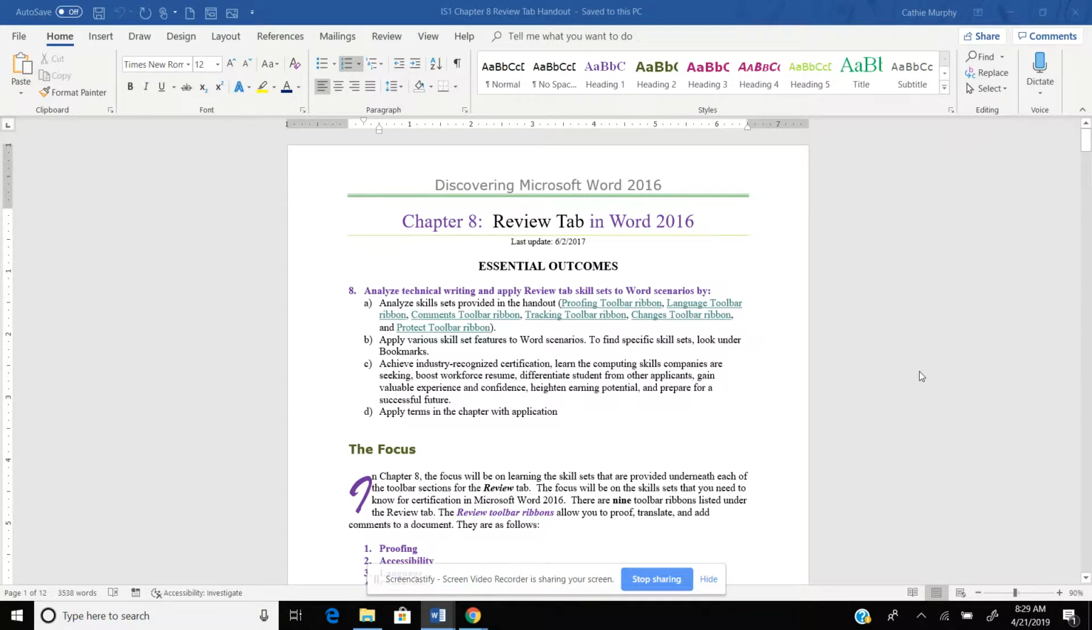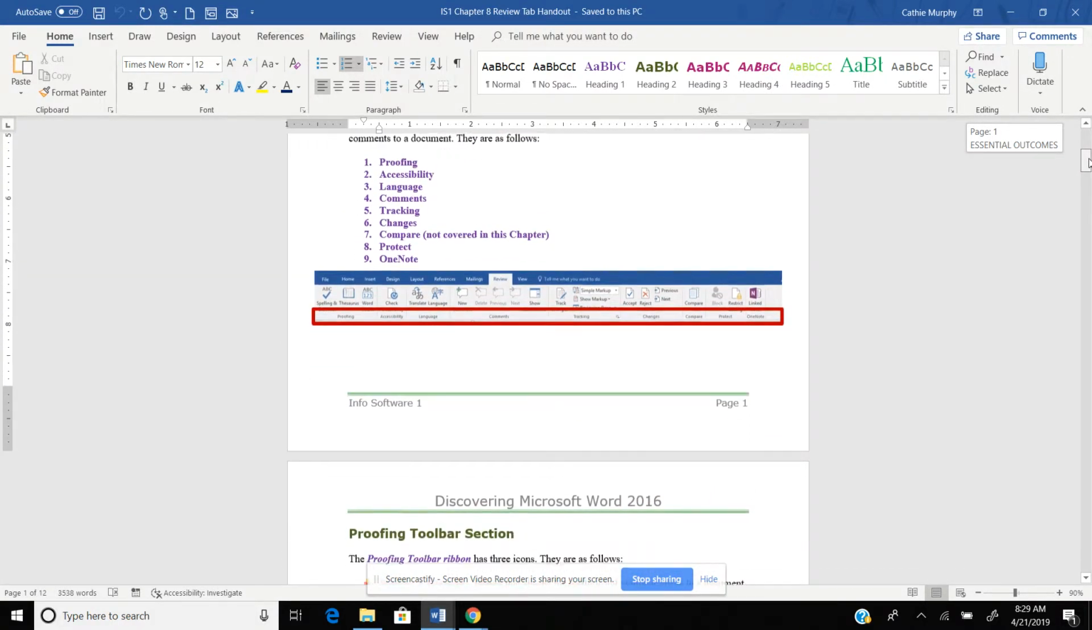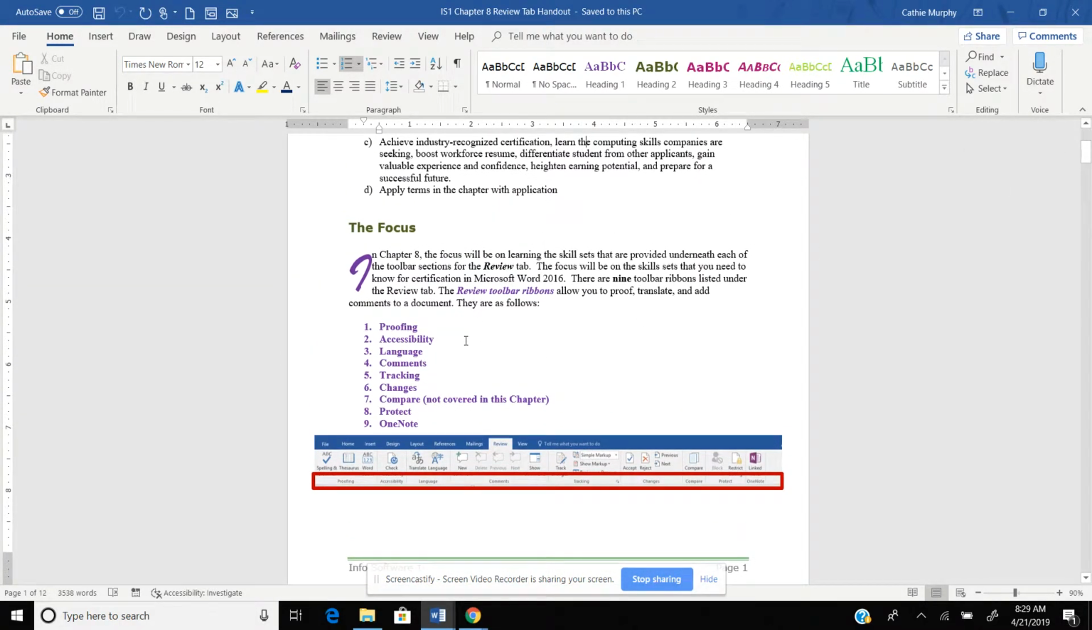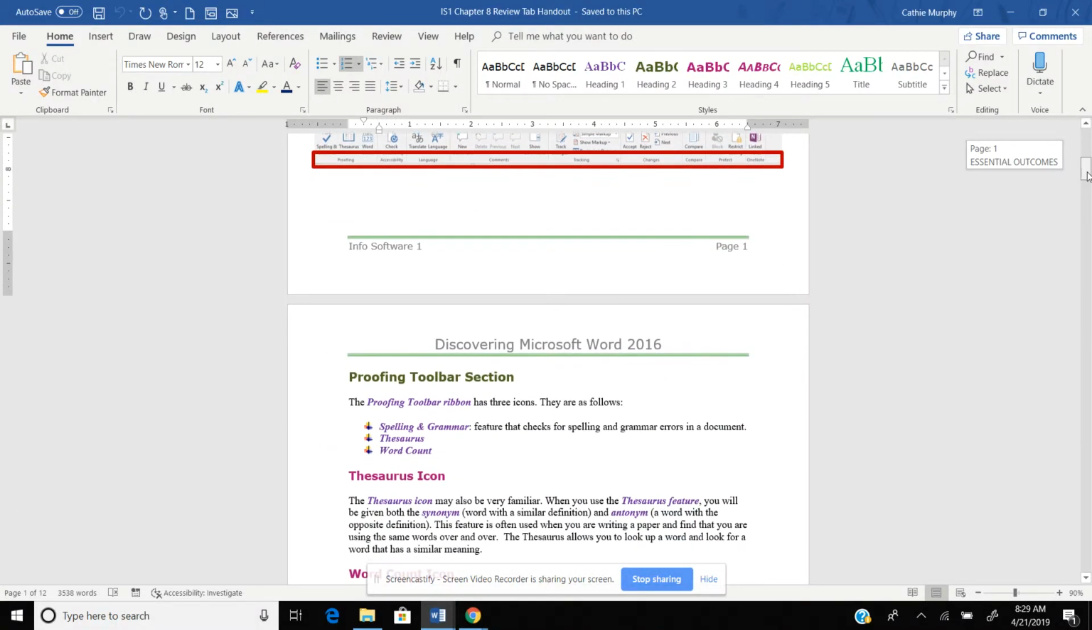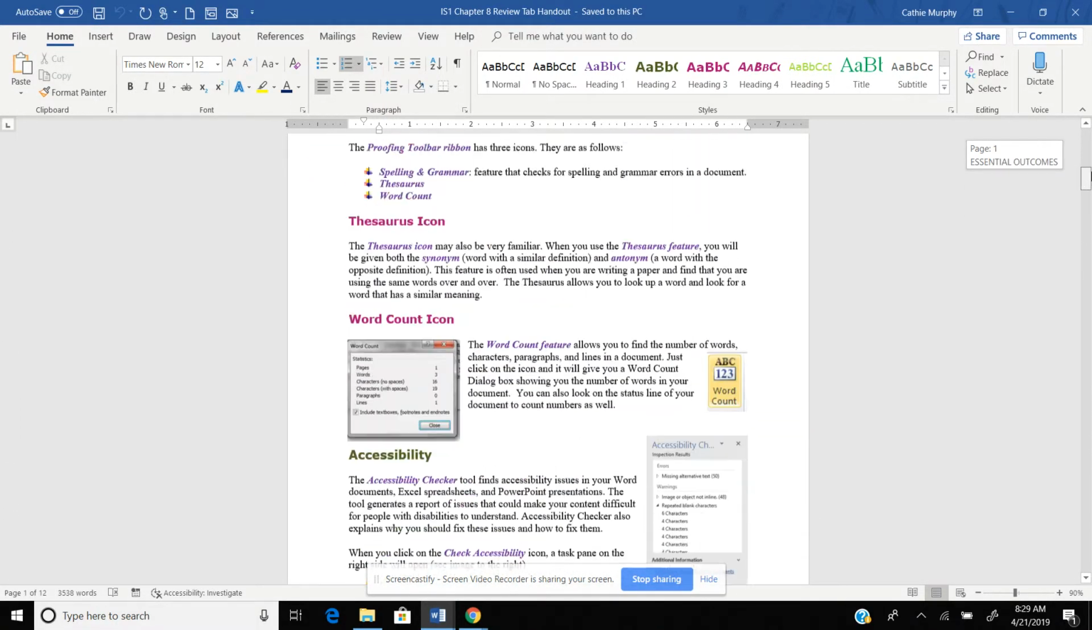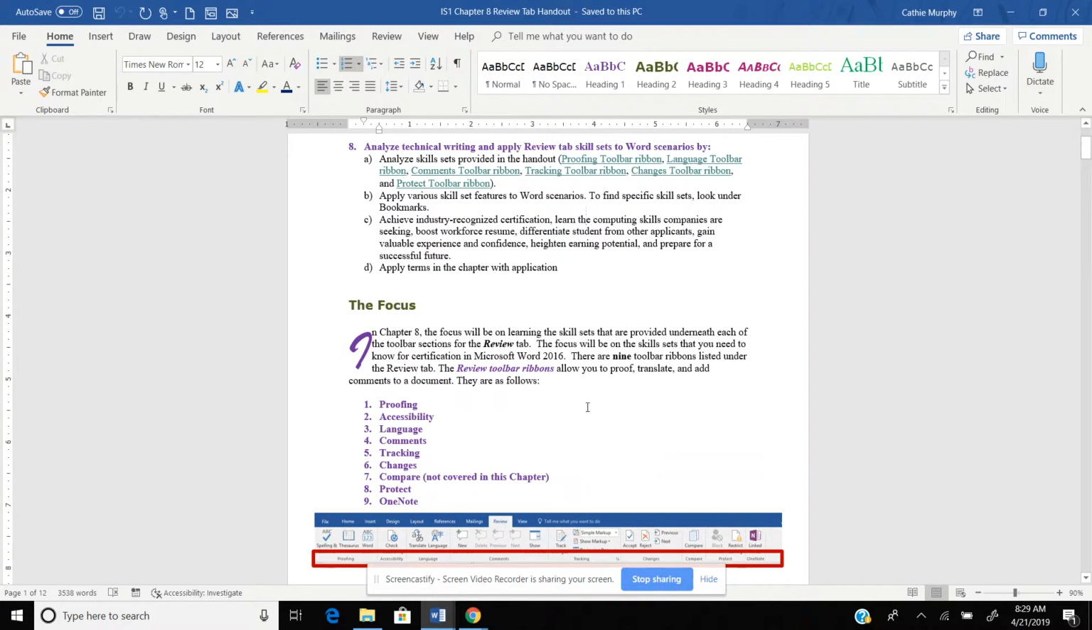Welcome to Chapter 8, the Review tab. You are looking at a document that is your handout for Chapter 8. In Chapter 8, you're going to be looking at proofing, accessibility, language, comments, tracking, changes, protect, OneNote. The focus is largely going to be, in this tutorial, on looking at comments and tracking.